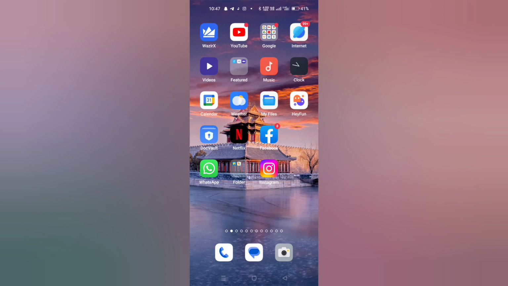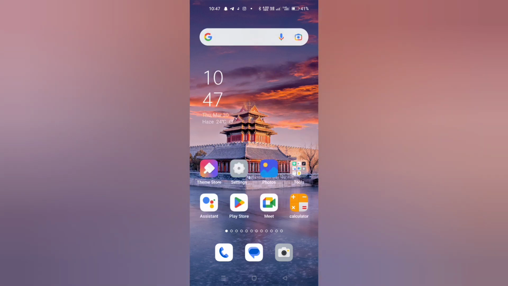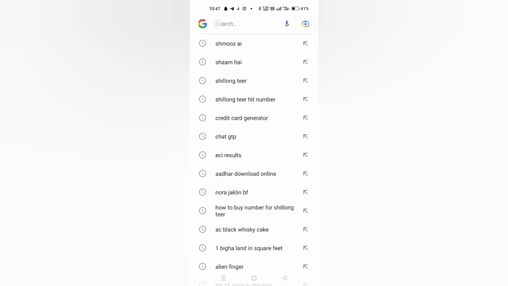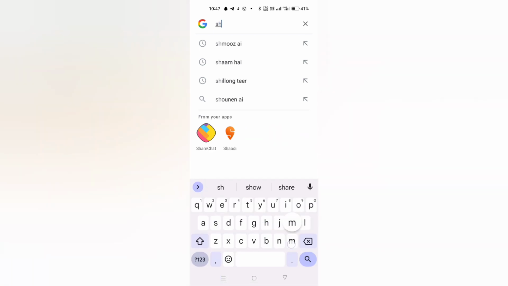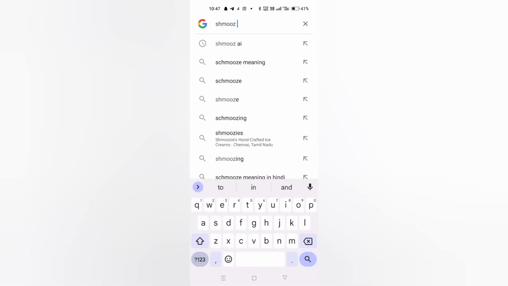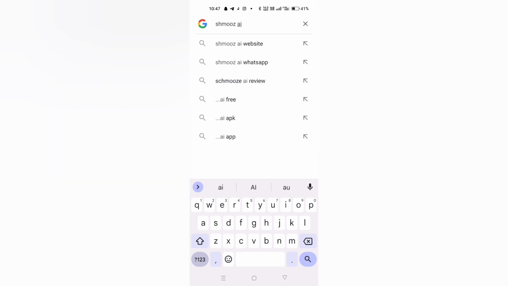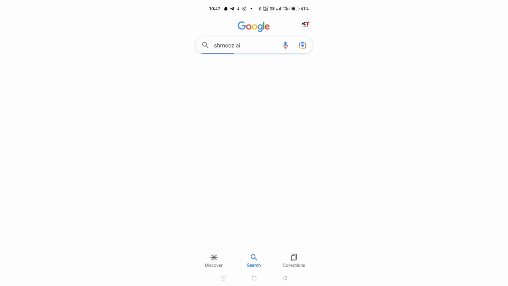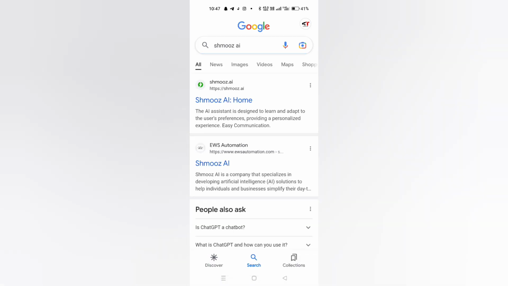So guys, first of all, to use ChatGPT, I mean AI, on your WhatsApp, what you need to do is go to your Google, and then search for Shmooz AI. You have to search this, and after searching, this type of interface will pop up. You can see here the top one, Shmooz AI. Just tap here and then hold on for some time. It will redirect you to this page here.